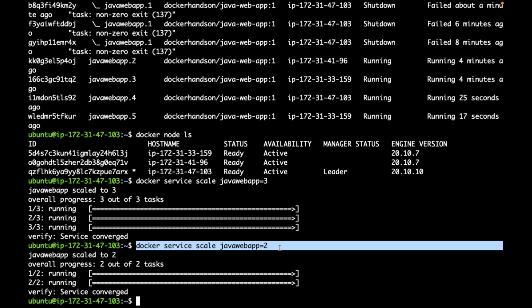What is the meaning of auto scaling? Based on the load on the container, it has to increase and decrease the containers automatically. Based on the load on the container, it has to increase the replicas, it has to decrease the replicas. Does Docker Swarm support that? No. So that is only manual scaling.